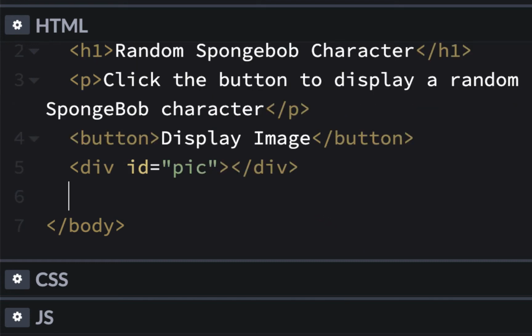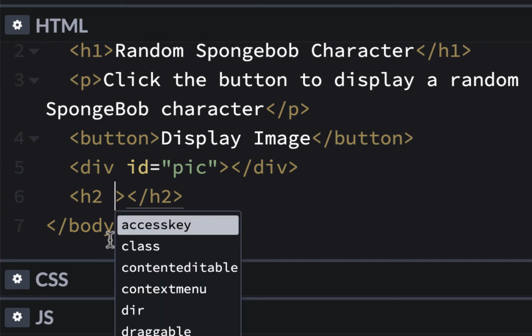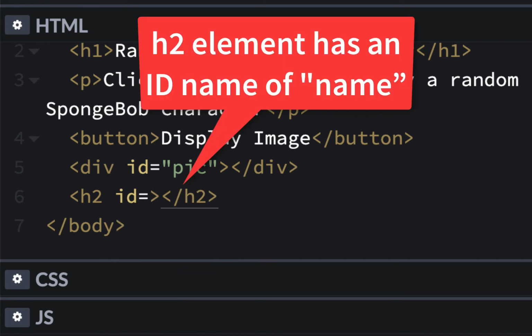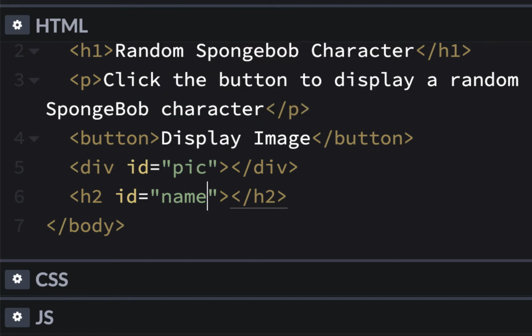And then we're also going to have an H2. So I'll do H2 tab. And then inside here, you could even copy this thing if you want, or let's just go inside here. Inside the opening H2 tag, put a space because you got to separate it from the H2. And I'll just put ID equals name. Those are just names we're giving them. And we're going to call that the name is going to be below, and this is going to be where the pick is.